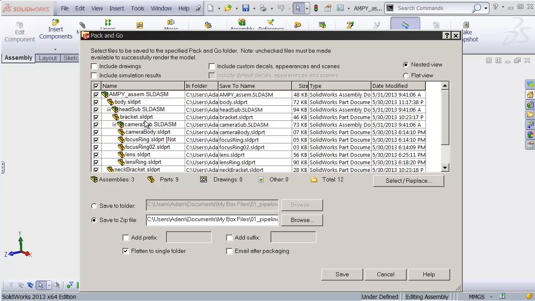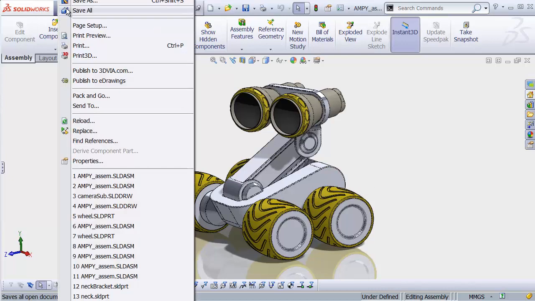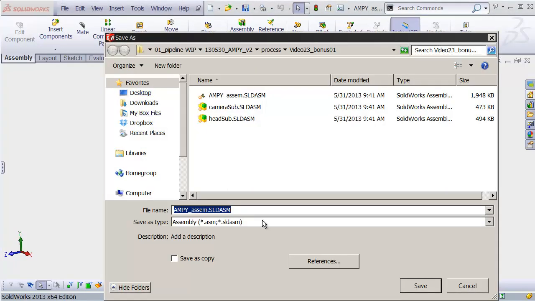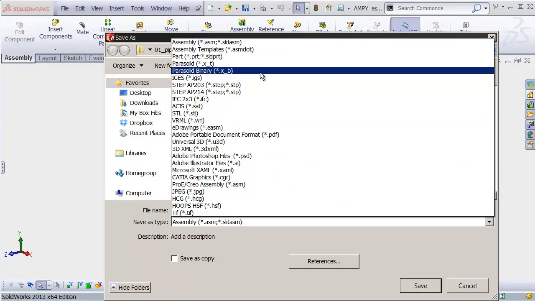So if we want to save this for 2013 or later, then we could use Pack and Go. But what I want to do is save it for somebody who's using SOLIDWORKS 2012. Now, if that's the case, I'll have to go to File, Save As, and the best format for opening in SOLIDWORKS is Parasolid. Parasolid is the native kernel, the geometry kernel, for SOLIDWORKS, meaning it's the deepest part of SOLIDWORKS. It's the way SOLIDWORKS represents geometry in space, and if we save out a Parasolid file, we can be certain that there's no translation of geometry involved.